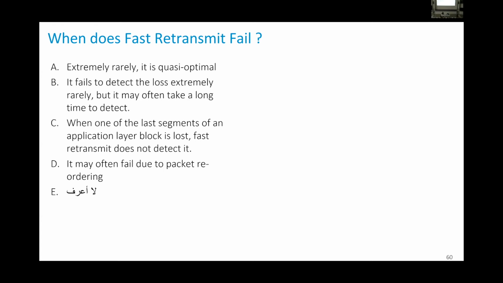I close the poll in a few seconds. Closing.